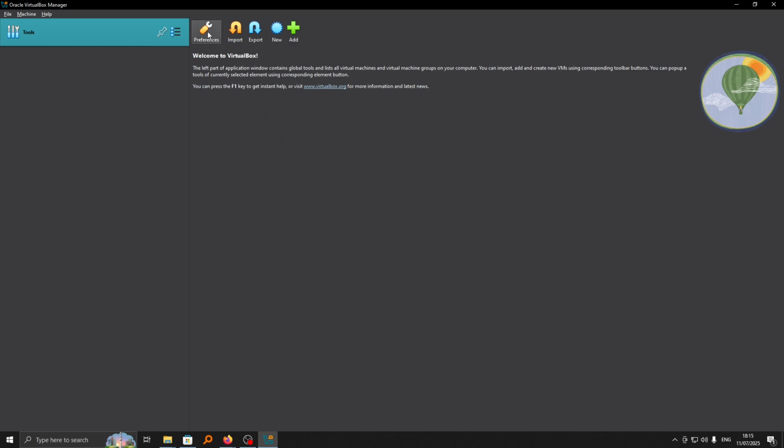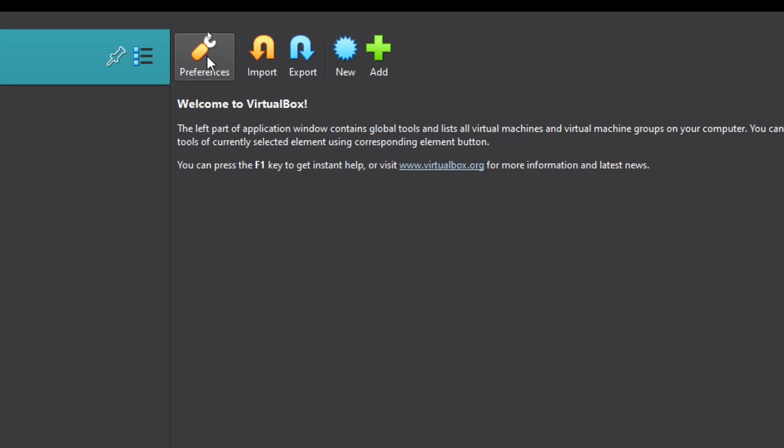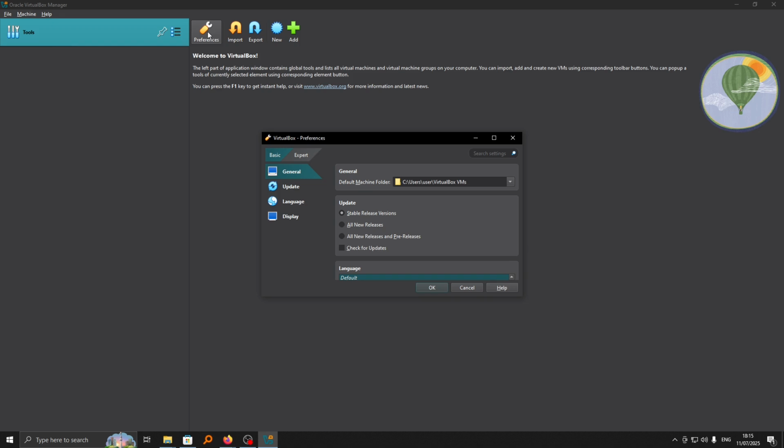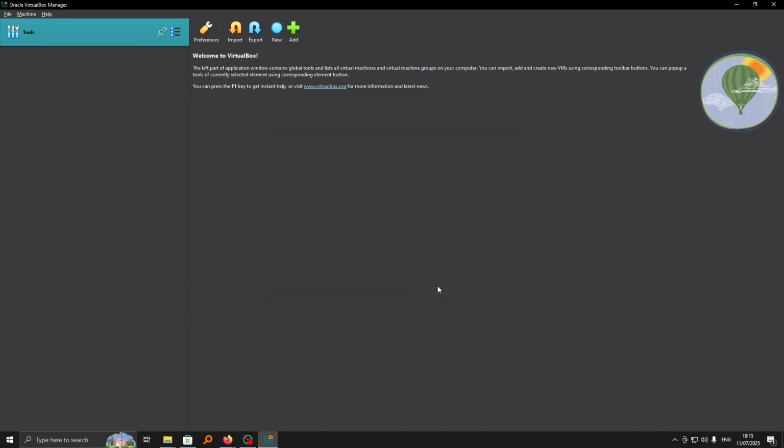Alternatively, you can also just head to Preferences here. It is directly available here, and then choose your preferred mode by just switching between Expert and Basic mode. Once you're done, just click on OK. So that's how you switch your modes on VirtualBox.